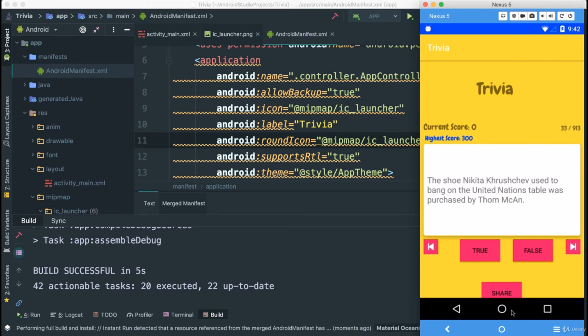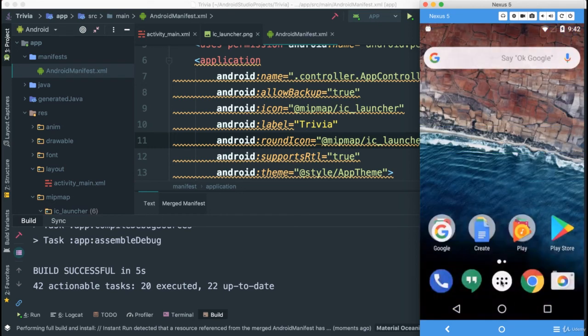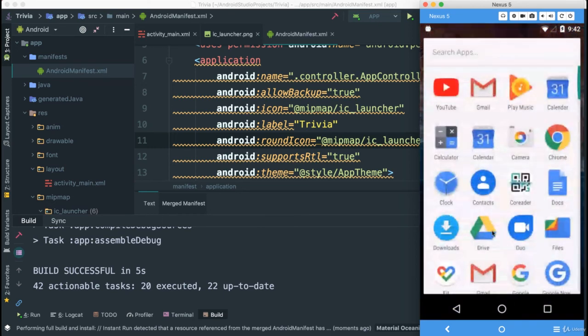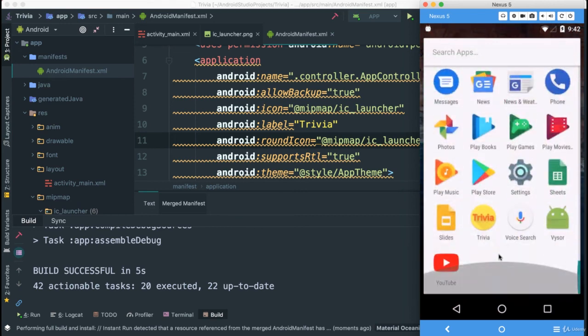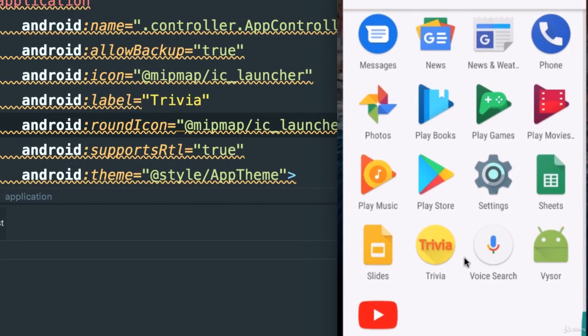It doesn't matter. What really matters is that we want to go back to our app launchers here and see if we have our icon, and voila, we have our trivia icon at this point. All right, so we're able to add a new custom icon to our application.